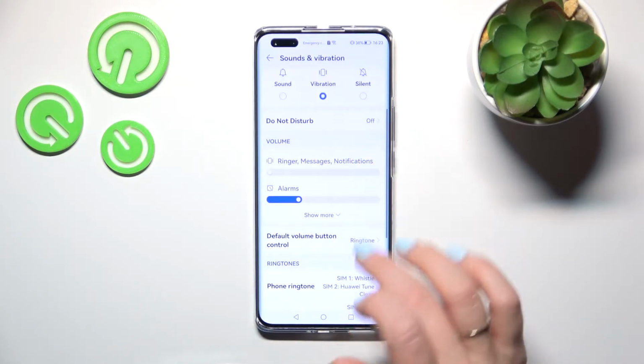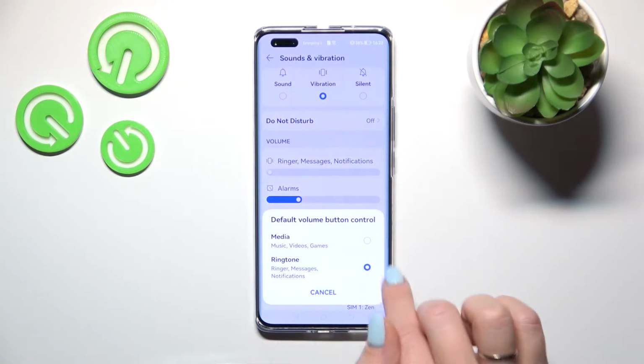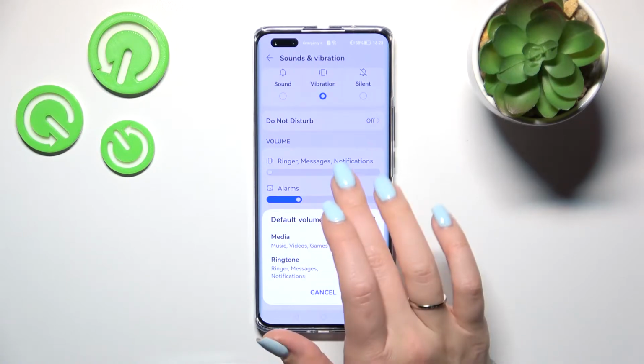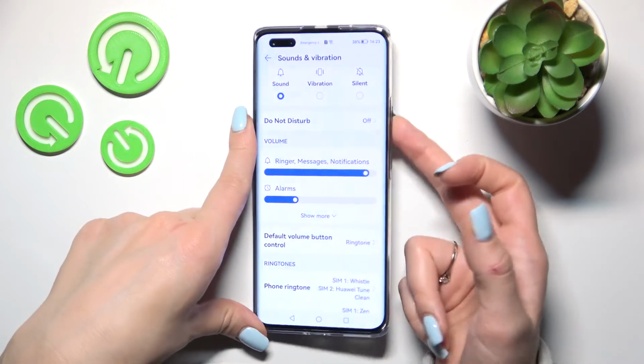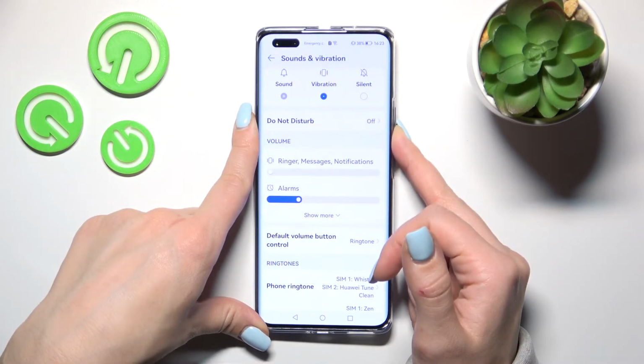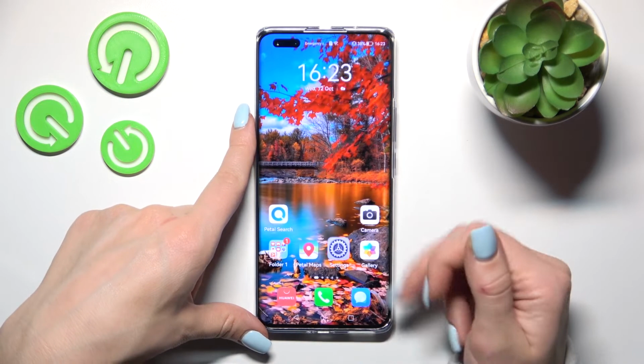Also, we can do it in a second way. First, in the volume button function, select ringtone, not media. And now, just by pressing the up or down volume button on the right side of our phone, we can also mute our device ringtone.